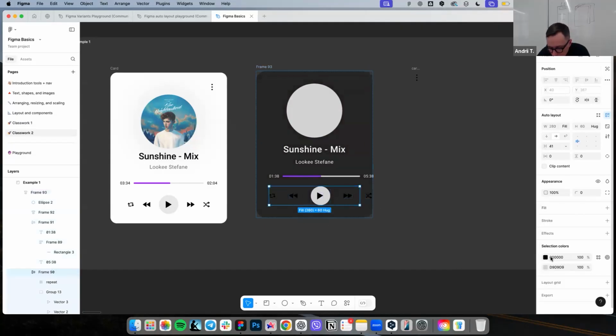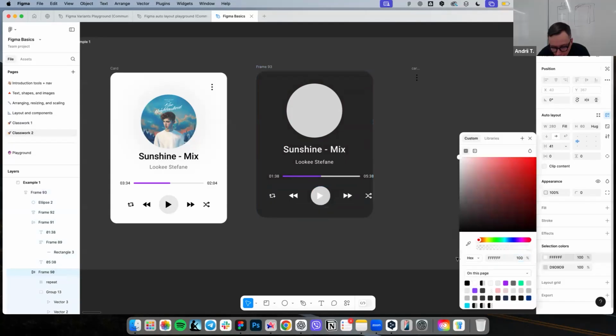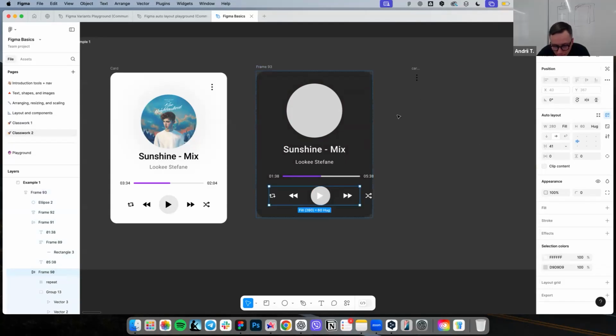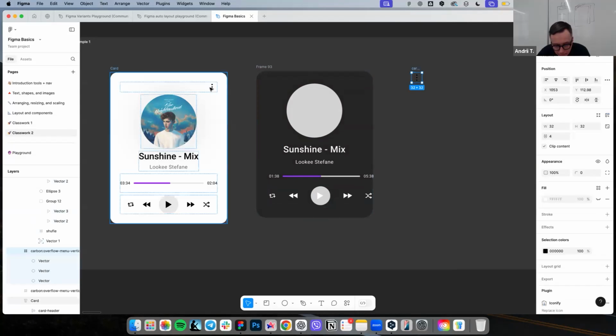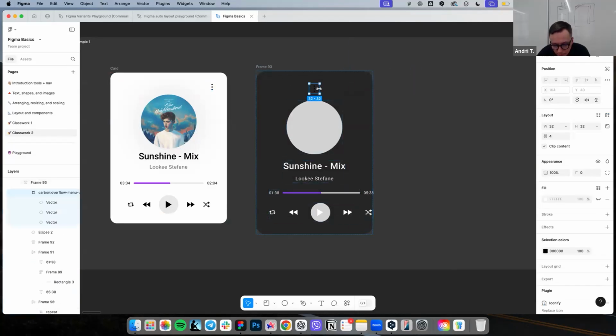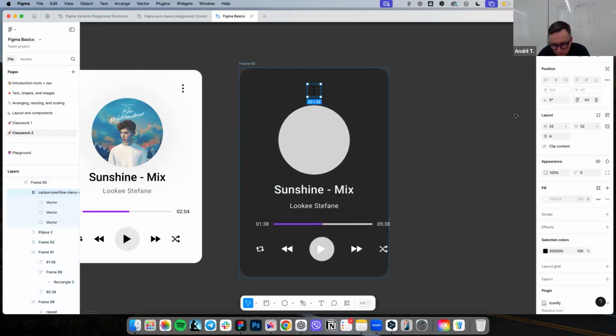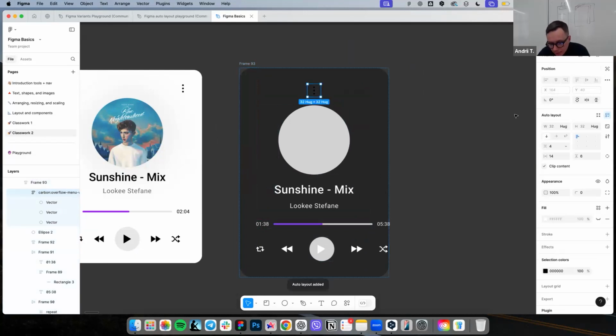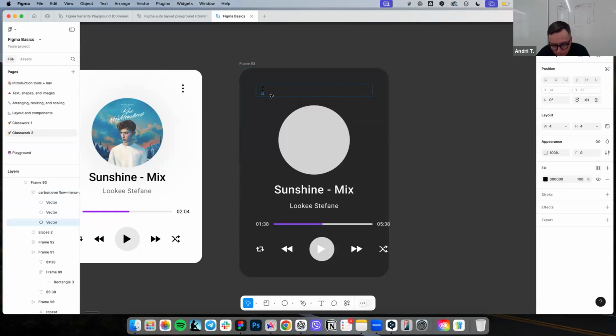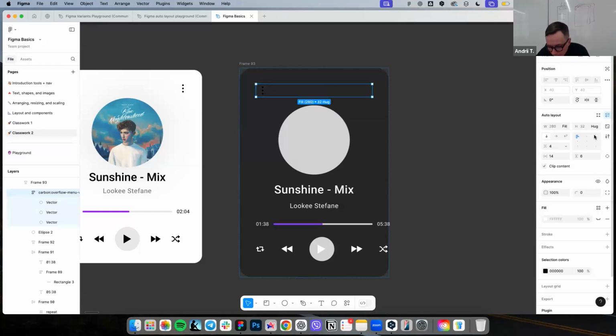We can increase contrast. Also, we can change the color. And we need to add this menu bar. To do this, we need to put it here. But as you can see, it's put in the center because we chose this option. It's okay, but we need to create another Auto Layout for this and use this feature.